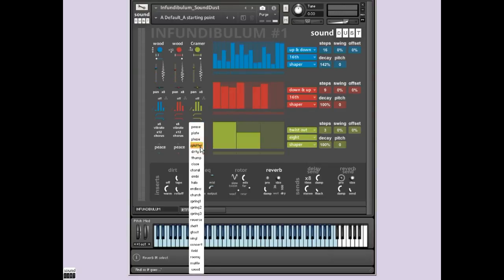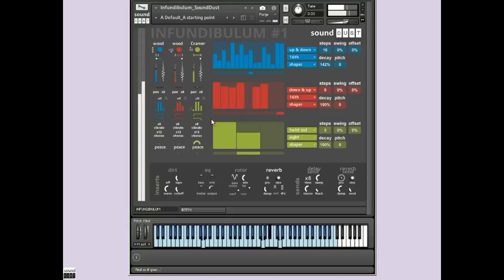Let's give it some reverb. Let's keep that one. So you've got convolution reverb per instrument. You've also got some interesting distortion, which you wouldn't normally put on a piano, but hey, let's give it a go.